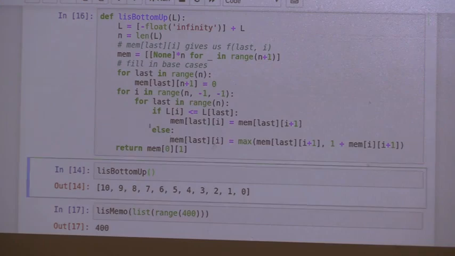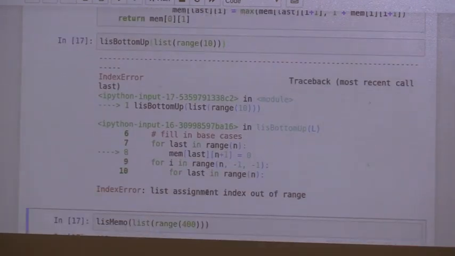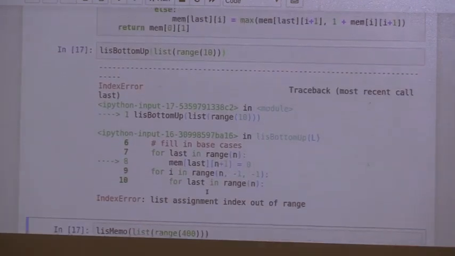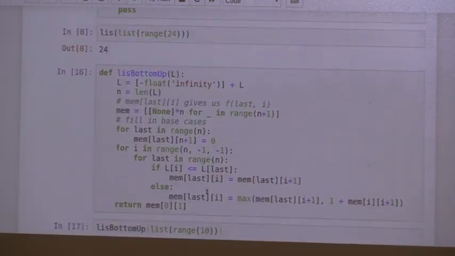Maybe. So let's do list bottom up of something very simple, which is just the list of numbers from 0 to 10. So the LIS should be everything. Okay. List range 10. So this is just 0, 1, 2, 3, 4, 5 up to 9. So the LIS is everything, which should be 10. But we got an index error, of course. So it's complaining about last n plus 1.